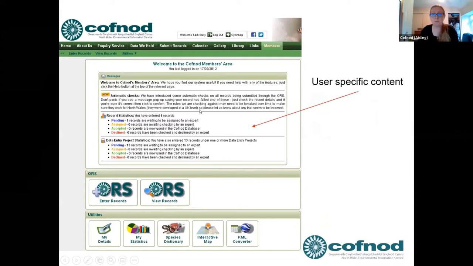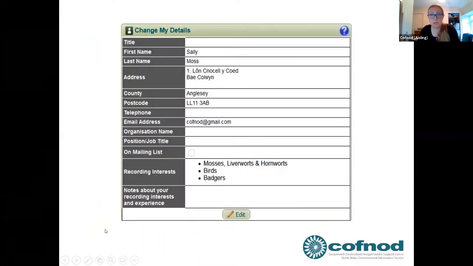Within there, there'll be a bit of information at the top that's specific to you about what records you've put in before. And then down at the bottom left, you've got My Details, where you can change your password if you want. But it is quite useful because there's a place there you can put in your recording interests and some notes about your recording background and skills and experience, and that can be quite useful for a county recorder who's looking at a record, so they can know a bit about your experience with that particular species group.